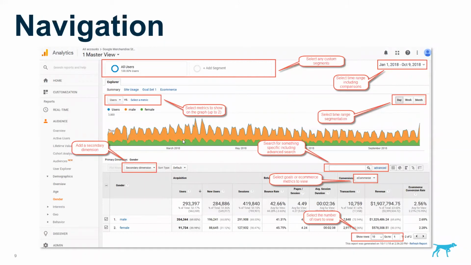You can add a secondary metric, if that makes sense, and you can choose what metrics you want to see.